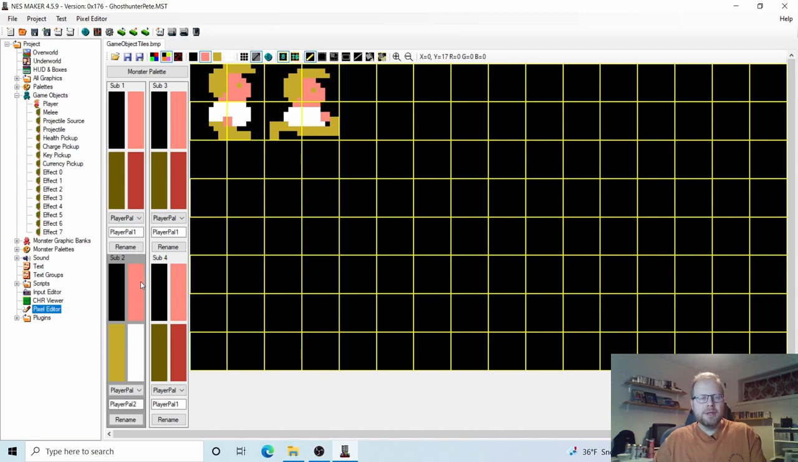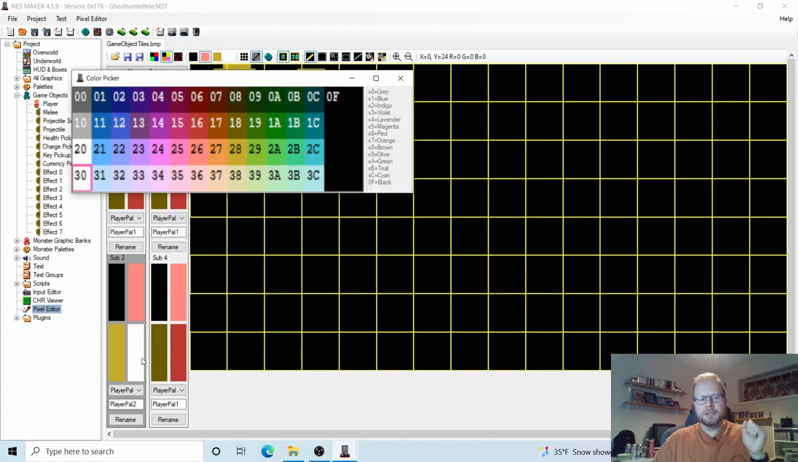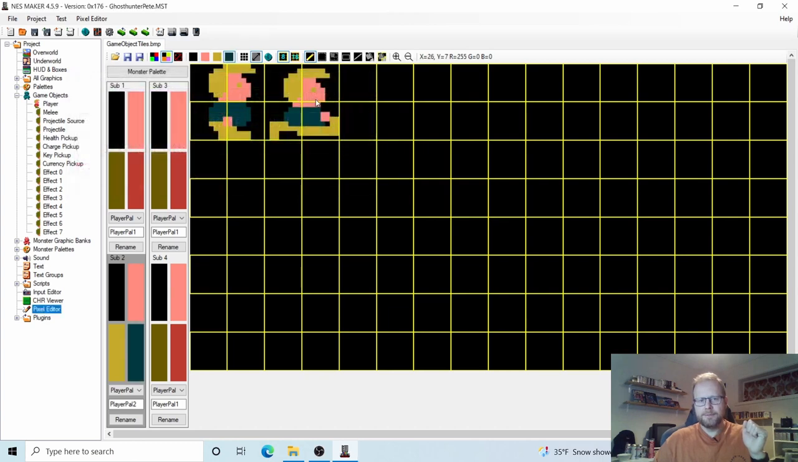So let's try our hardest to keep it simple. Right now, let's just worry about the top of the sprite, his head. And if you remember, that was player pal 2. So let's change this white one right here. Just right click, and I want this white one to be this one, the 0C color. There we go.